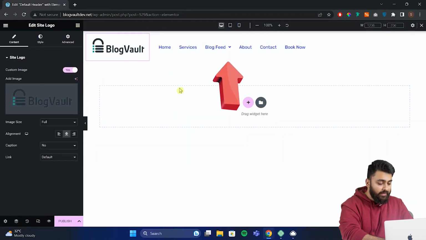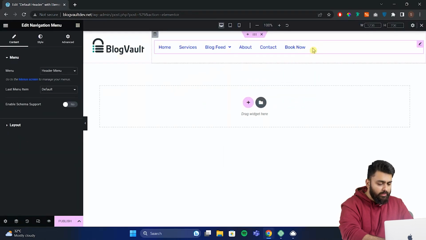Now you can also configure these widgets. Click on the right side navigation. There's all these options here. You can choose which menu you want to use like this. Now I can go to the last menu item and select this option and turn it into a button.